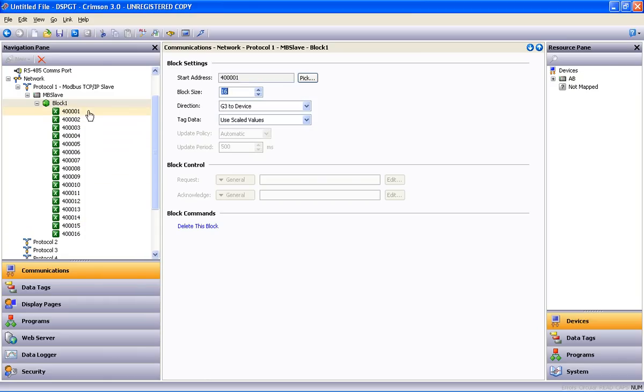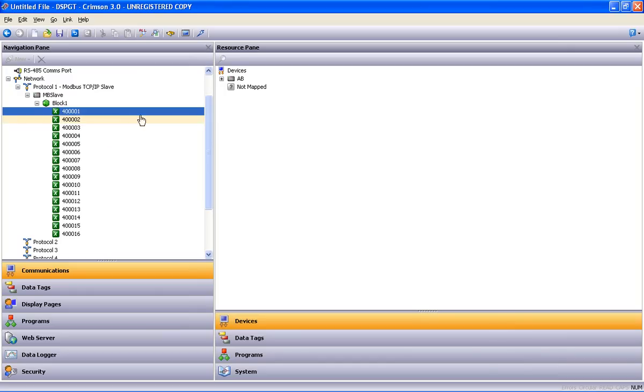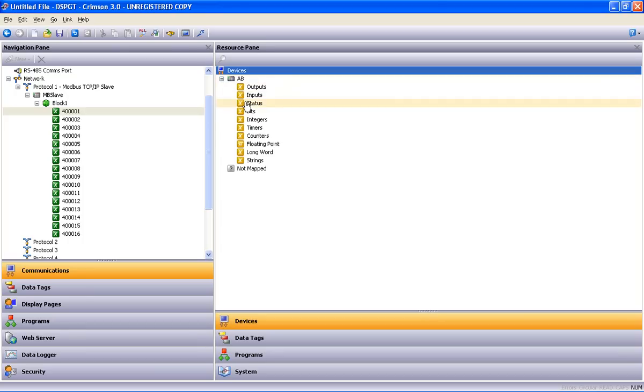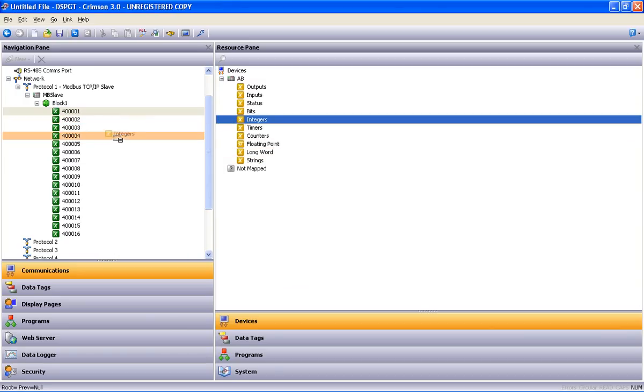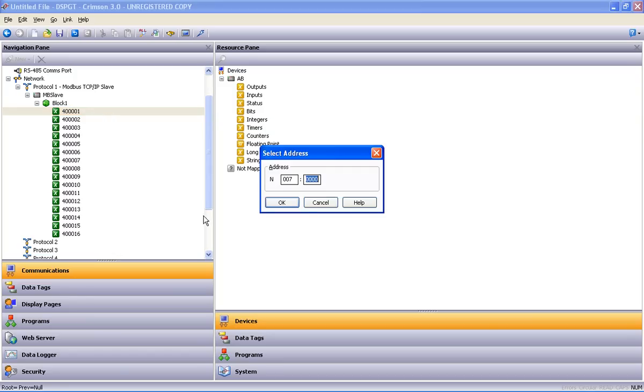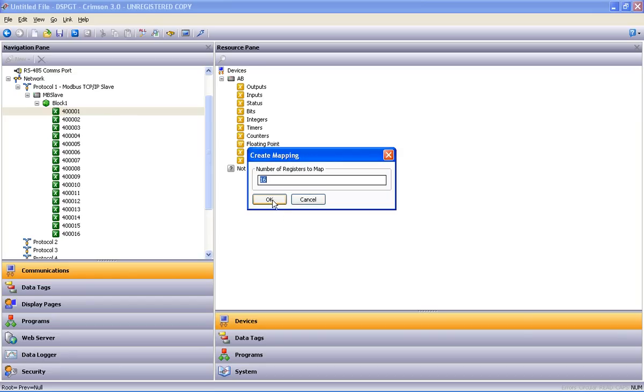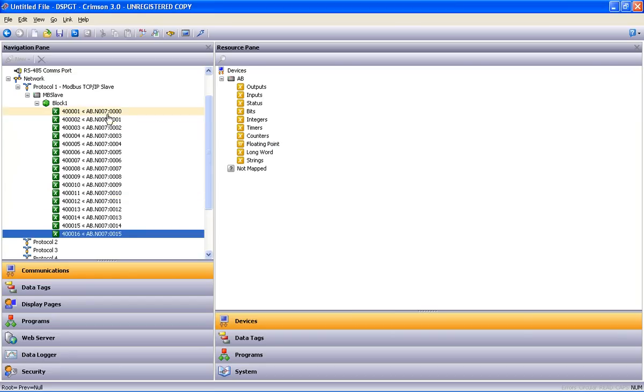Now there's nothing mapped to those registers yet, so I highlight 400,001, and it gives me a mapping tree. And over here on the right is my Allen Bradley device. If I expand that, here are all the things that I could expect to see inside an Allen Bradley PLC. And I'm going to say that I'm going to map those to integers. So I select integers, click and drag that over to 400,001 and drop it. And it tells me, well, those start at N70. And I'm going to leave it there for our purpose here. Say OK. We'll do 16 in a row, and it maps all the Allen Bradley integer registers, 16 of them, over to the Modbus registers.